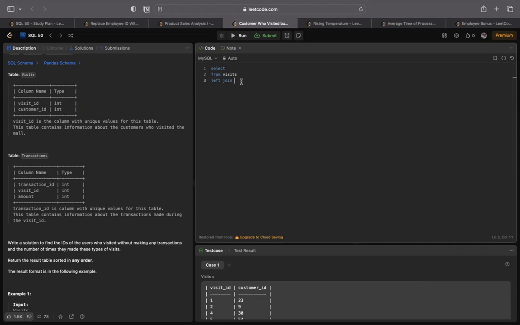So we are going to left join transactions, on what basis? On a visit ID basis. We can name visits V, or if we do not want to give any alias, we can just keep it like that. Let's keep it like that in this example, so that we know that we can also use it like this: visits dot visit ID equals transactions dot visit ID. These are the joining points. Correct.